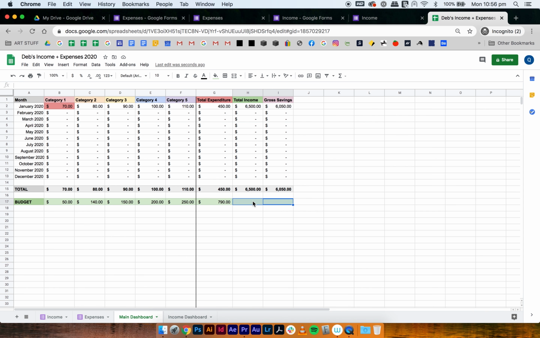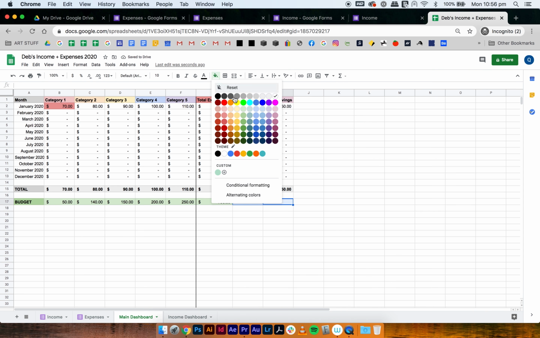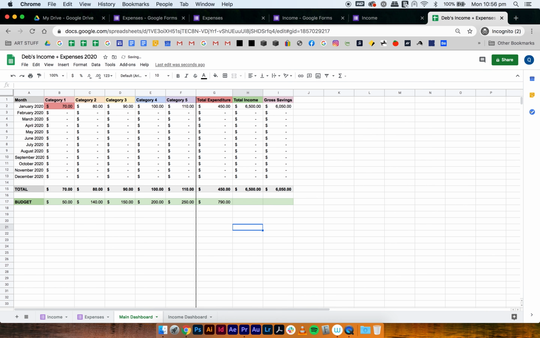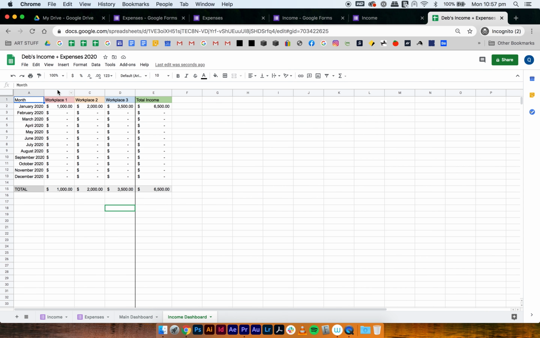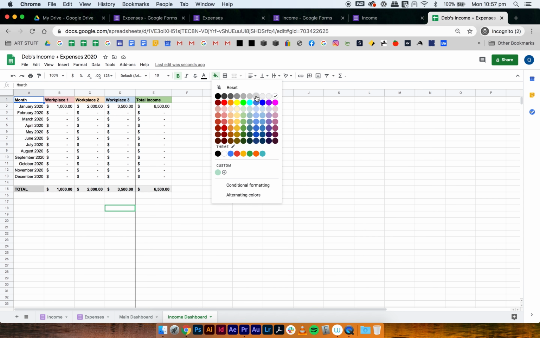Then these can be blank. And you can either just leave them as is and cut it off there, or you can keep them green if you like. But these are pretty much irrelevant. And then do the same for your income dashboard. Go bold, bold, and then turn this gray.